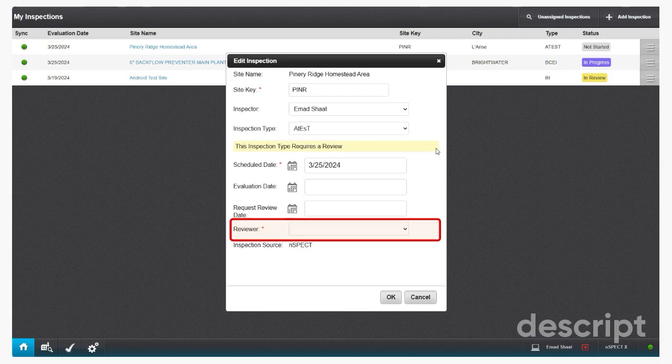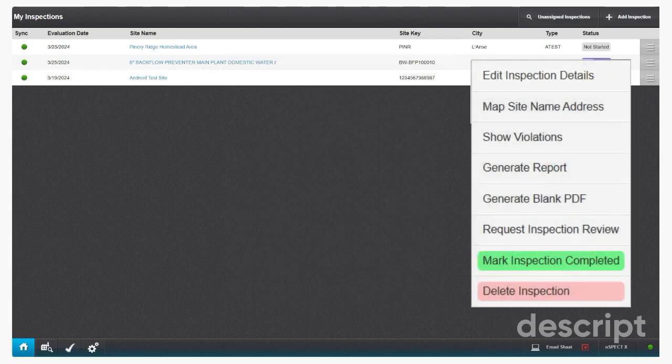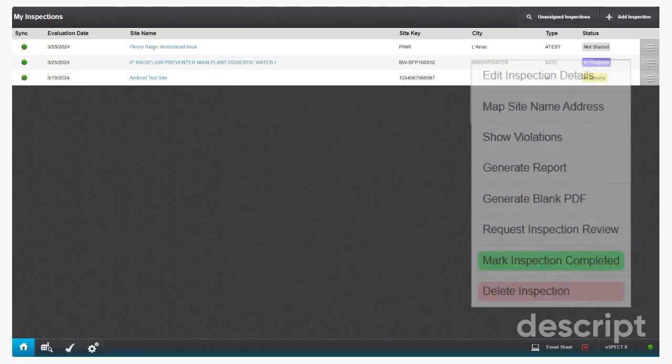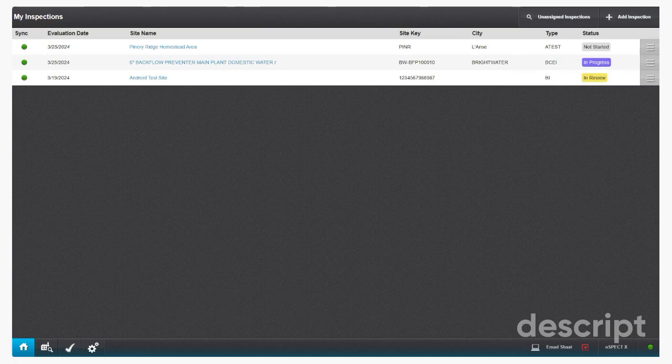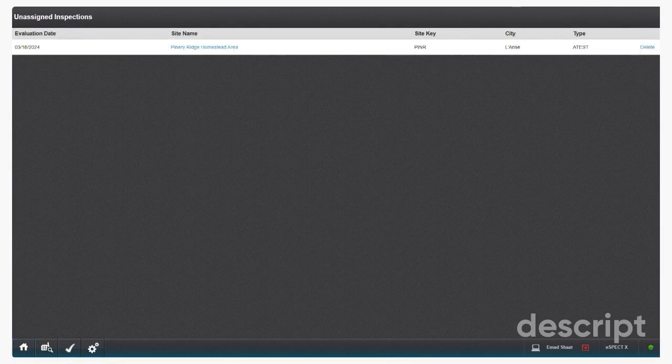After making the changes, you can either click OK to confirm the modifications or Cancel to discard them. Please note that the option can be different for some users depending on their roles. In My Inspections page, you will also see the option to view Unassigned Inspections and Add Inspection. Unassigned inspections will show a list of inspections without an assigned inspector.